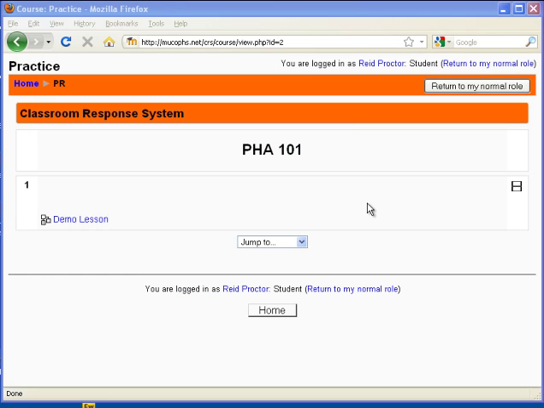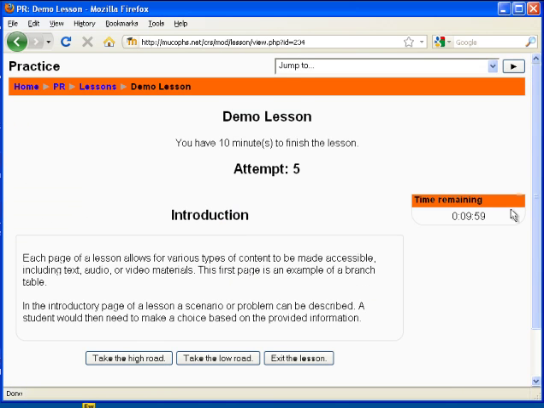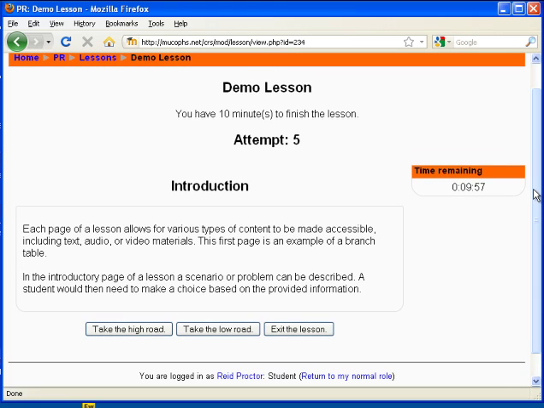Okay, so here I am logged into the course page of a course within the classroom response system, and here's a link to a demonstration example of the lesson module. So I'm going to click here. The lesson module, think of it as a collection of pages that you have some control over how a student is able to navigate to those different pages, depending on the answers to questions and decisions that they make with choices that they have to make.